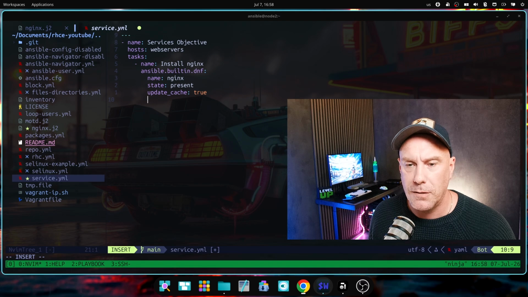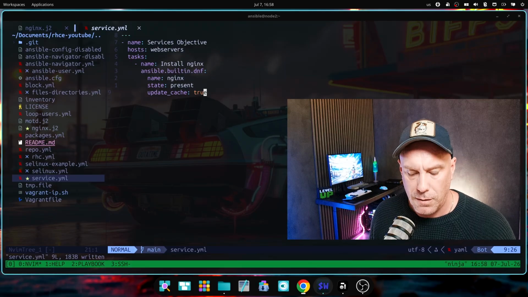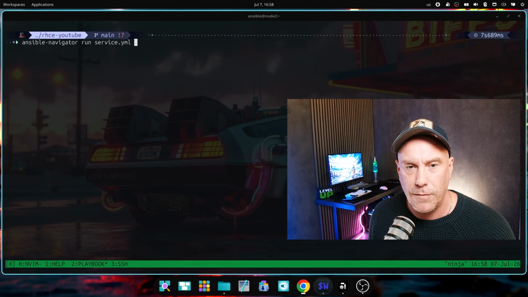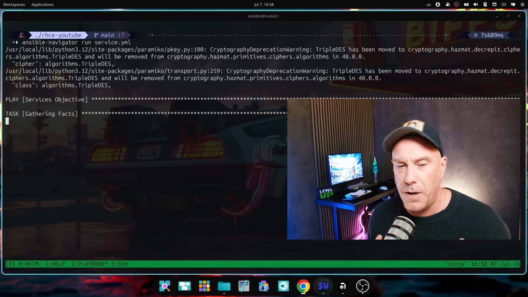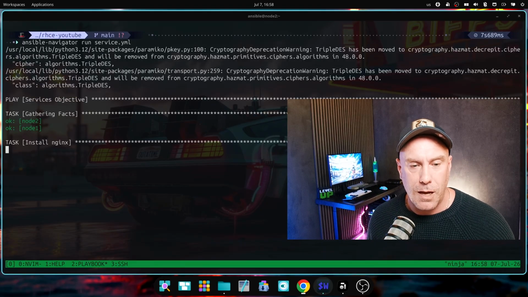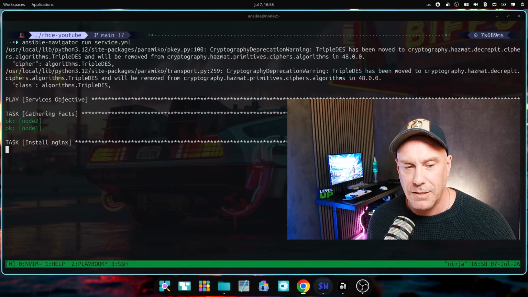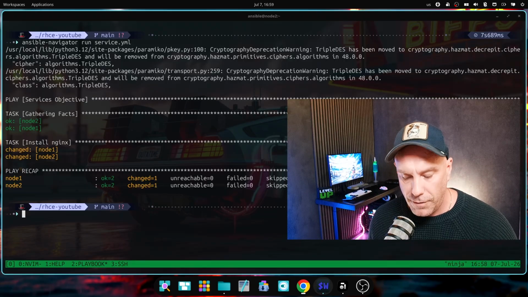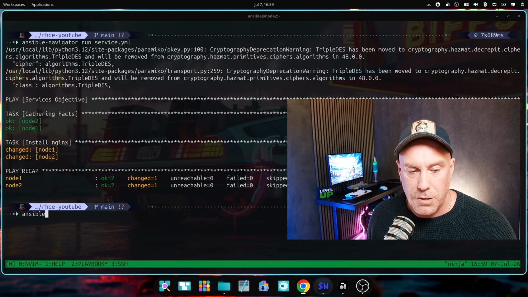Is there something else that we want to do with that? I don't think so. Let's just run it on the web servers. We are going to be using ansible-navigator run services.yaml for everything from now on, because that's how they're going to grade us on the exam. They're going to run everything through ansible-navigator, and if it doesn't work, it sucks to be you. So that's why I'm using ansible-navigator.